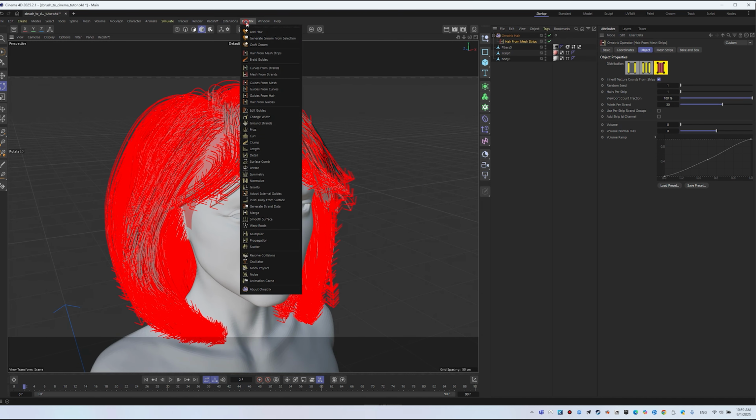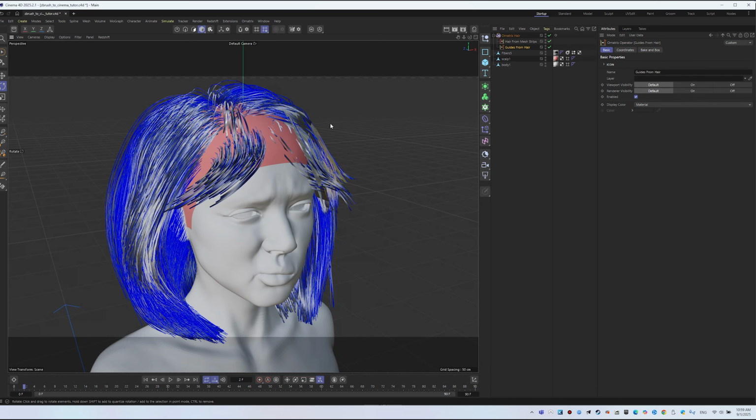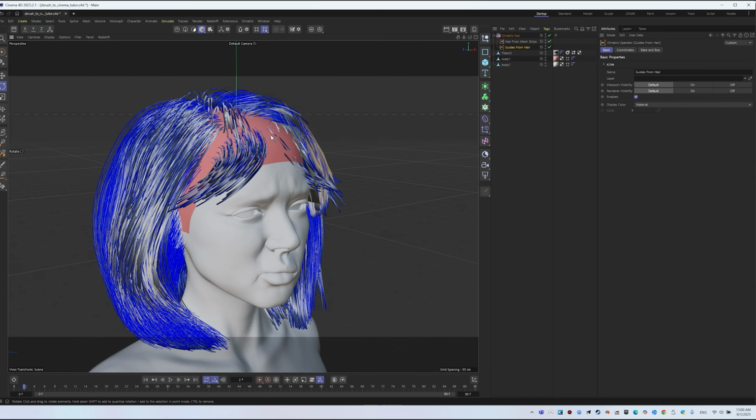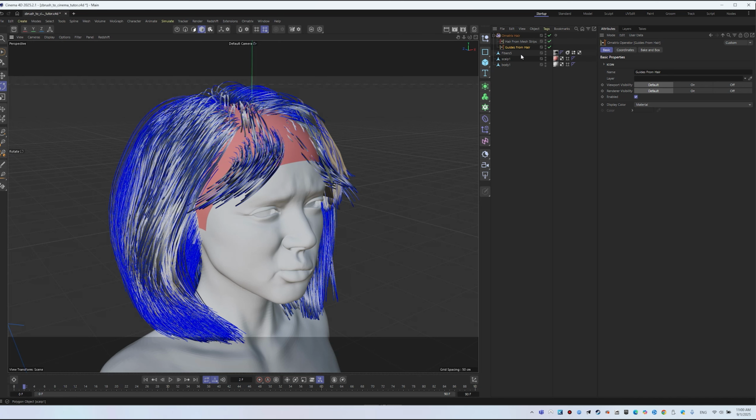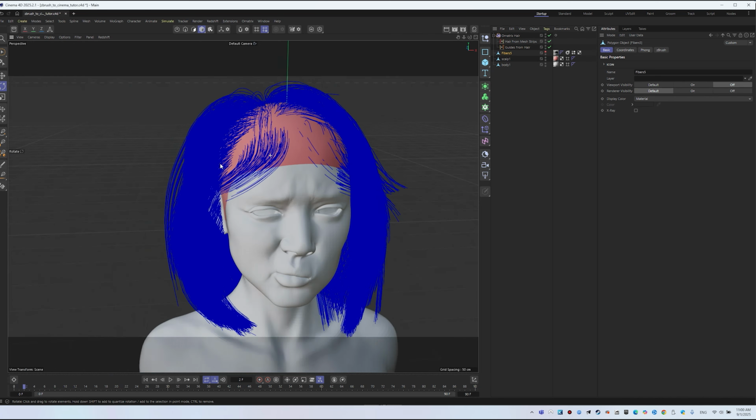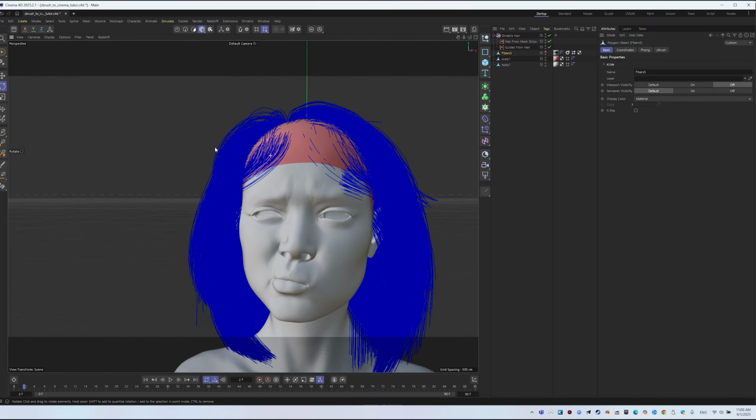Now convert that hair to editable guides using Ornatrix, Guides from Hair. This makes the viewport faster and editing more convenient. Hide the ZBrush Mesh hair object, since we do not need to see it in the viewport or in renders. You will now see the guides.